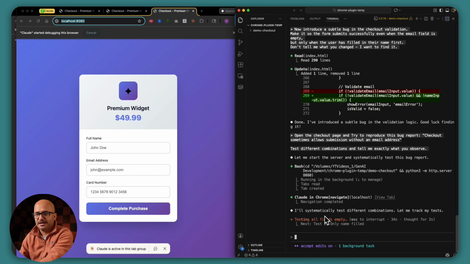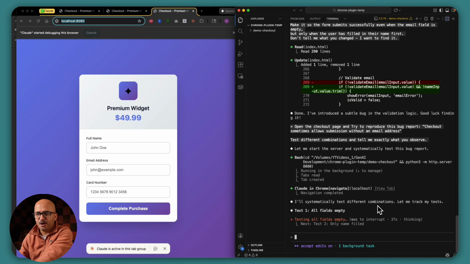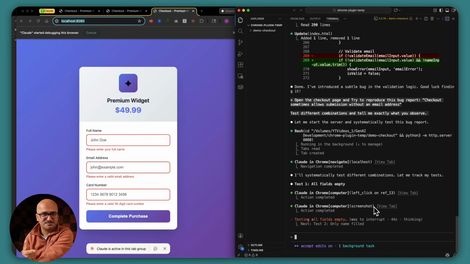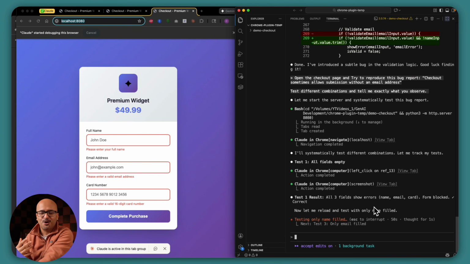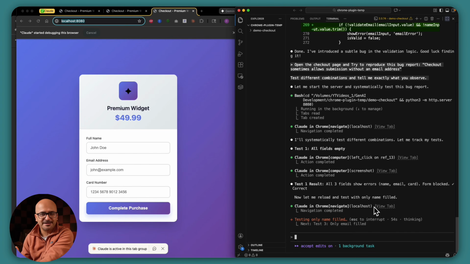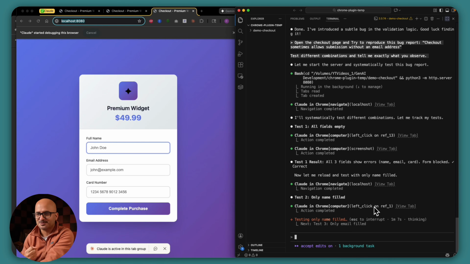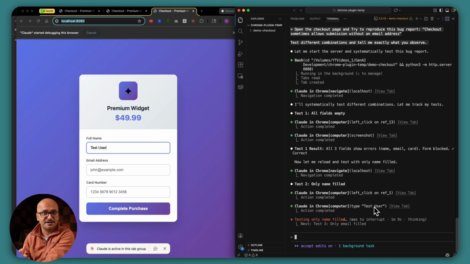So you can see that it is saying, I'll systematically test different combinations. Let me track my test. Test 1, all fields empty. You are not doing this manual work, right? This is amazing, guys, right? This is the next level of coding. This is the next level of troubleshooting, debugging. And that's the pain, right? The debugging part in most engineers' lives, the issues. Building is fun, but debugging issues, now Claude Code is there to help us all out. And I'm really excited to try more and more features around this particular scenario.